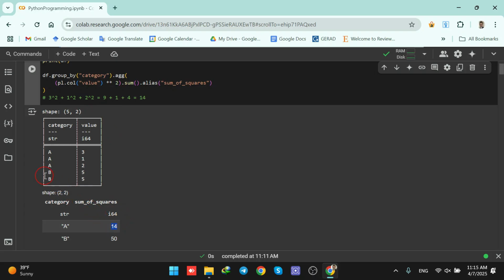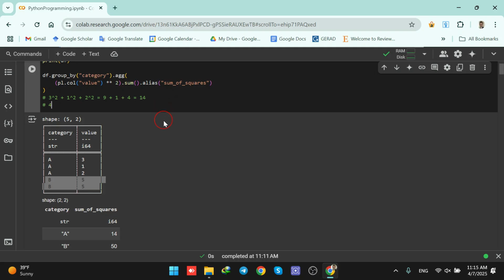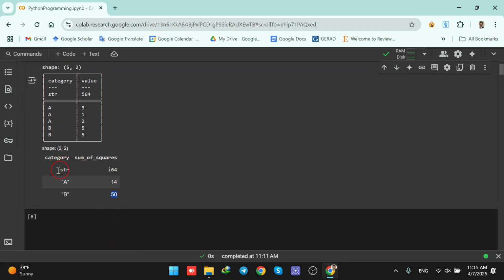The same goes for B. B has two values, both 5. So we have 5 to the power of 2 plus 5 to the power of 2, which is 25 plus 25, and we see that 50 is the output that we see here. So we now understand the logic behind the output, but how can we produce such an output?